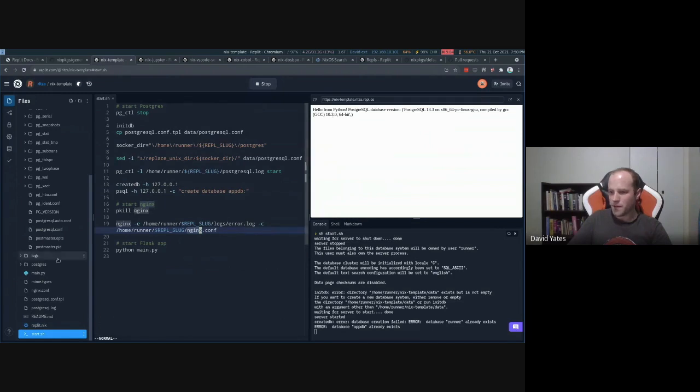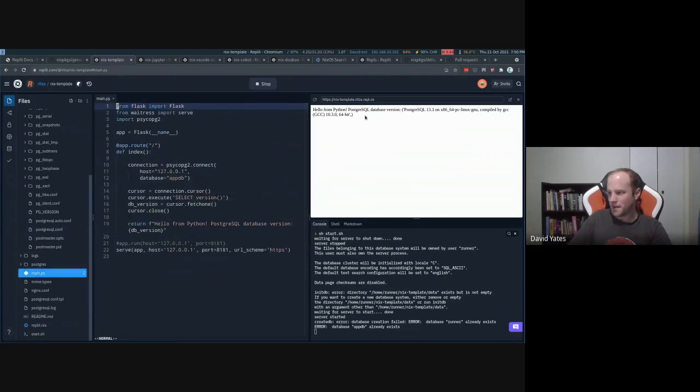Okay, so then we have our Flask app running. As this tutorial was mostly focused on the ops side, we haven't written anything too fancy for this. It's just hello from Python. Then we use the Python Postgres library to connect and select the version information of our Postgres database. From here you could write anything using the Postgres database. Cool.